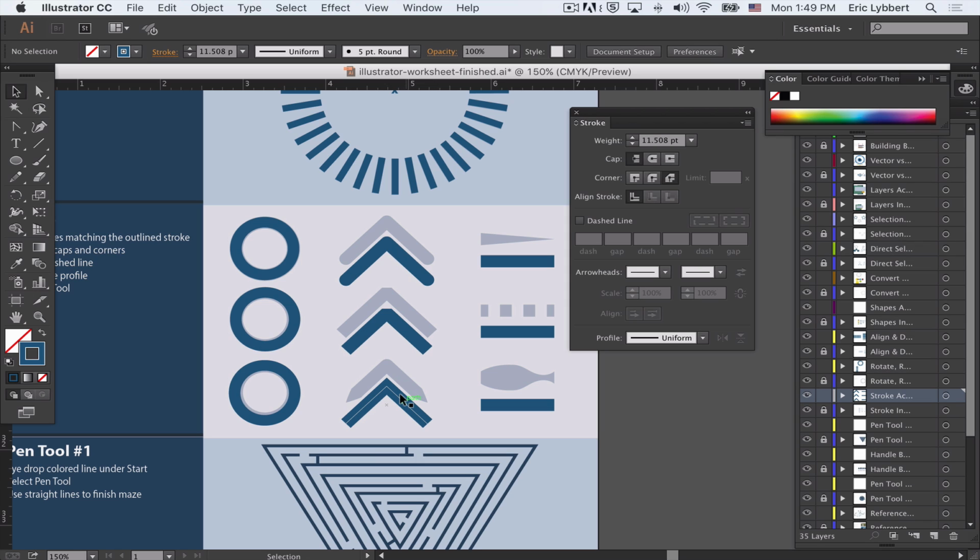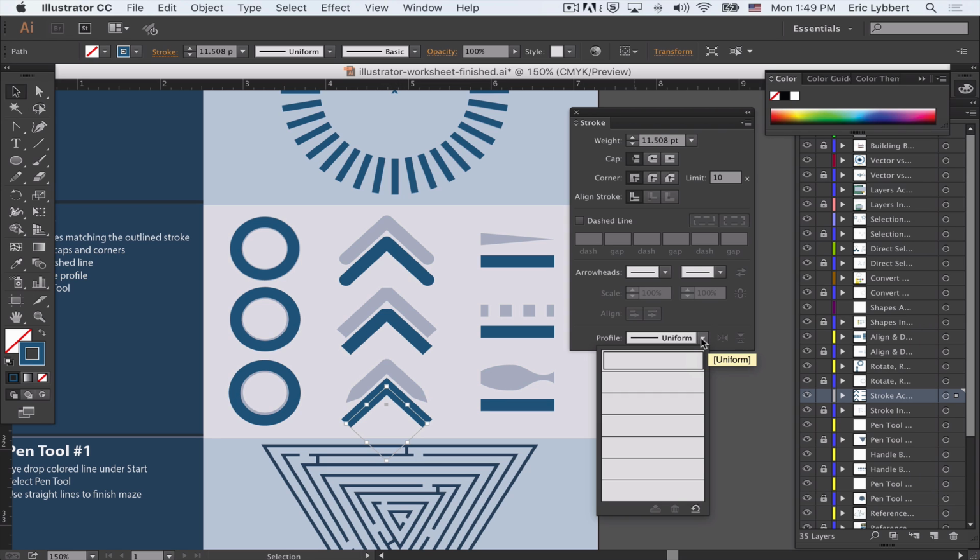The last one down here might not show up on my screen for some reason. It's kind of having some issues. But if we grab this and go over to Profile at the bottom of this stroke palette, I can click it and it will give me some options. Now you should be able to see these options. My computer's kind of being a little weird, but it's going to show you different profiles for the different strokes.